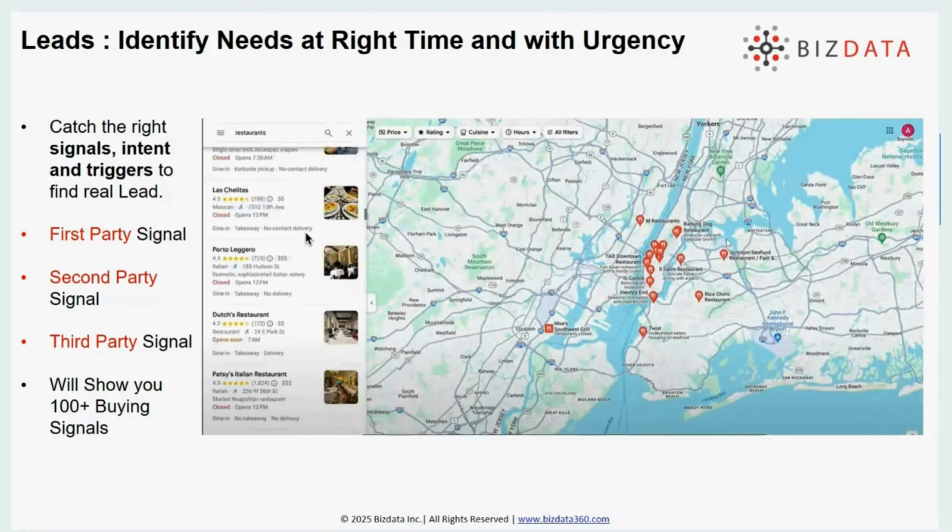But those persons may not really need a home. They don't have the budget for it, and they may not be interested in the kind of offering that you are making. So you have to first identify where the need is. Is this the right time to reach out to that prospect, and is that person showing urgency or not?